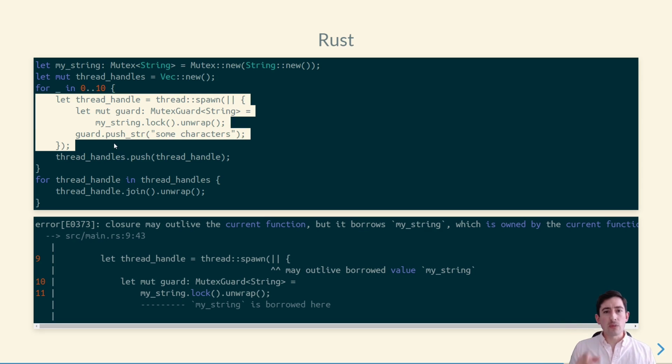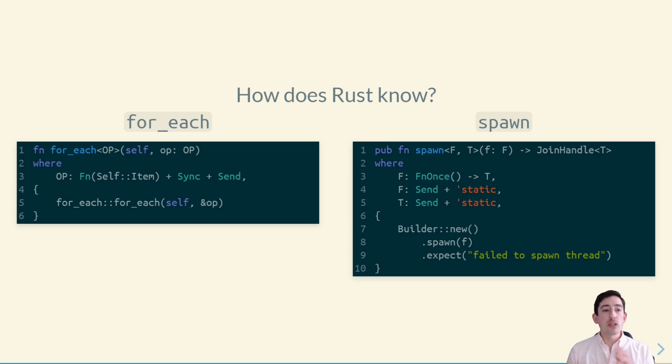How does it know, by the way? Because we saw before that with the for each version, it was happy to take shared borrows of the stack, right? We borrowed the vector that we were looping over. I believe we did. No, the atomic, excuse me. When we had the atomic and the mutex, we borrowed those with shared borrows, and the for each version was happy. How does Rust know this version is different?